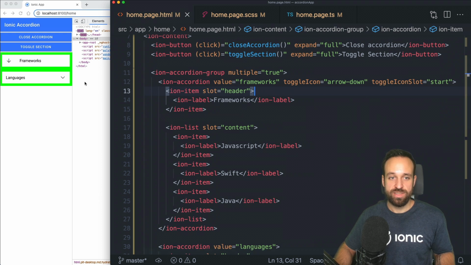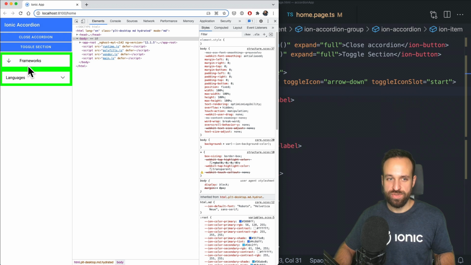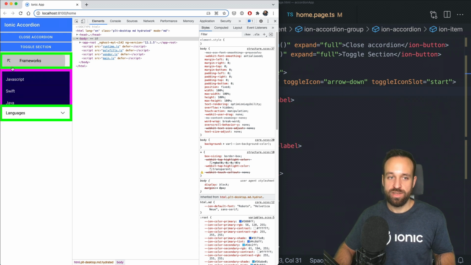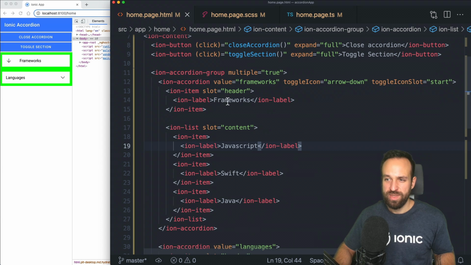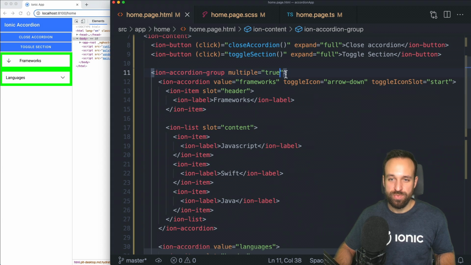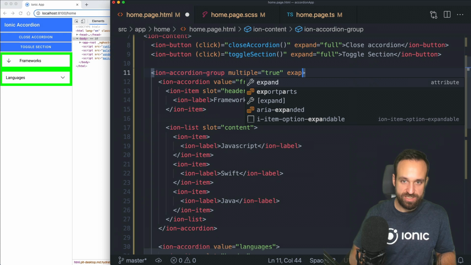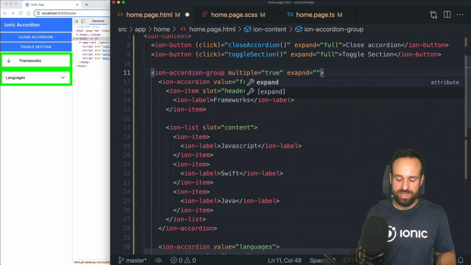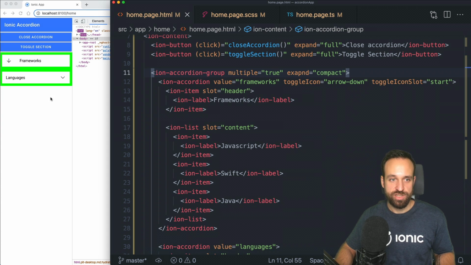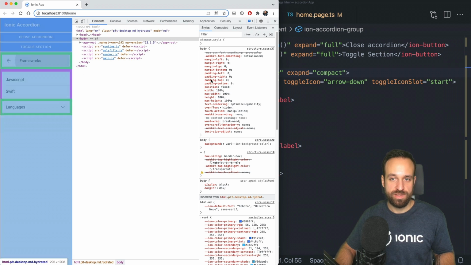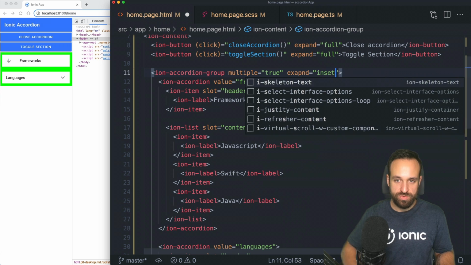So let's change this. And we see the item moves to the start slot now, and we have a different icon. Also, it automatically rotates still, so that part is working just as great. On top of that, on the Ion Accordion group, there's a setting for the expand mode. By default, it is, I think, compact. Let's see if this changes anything. No, it's the same, but there's also the mode inset.